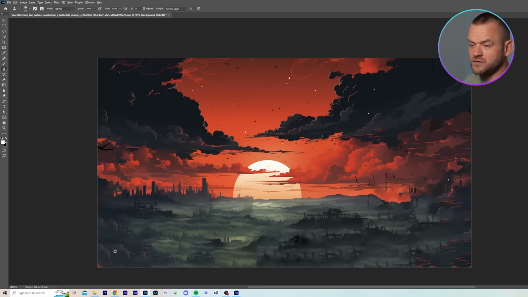I can click Alt, select an area, and then I can clone a bit of the scene if I want to add more of this black cloud down here, or if there's any bits that look a bit off. Let's have a look. You've got the eraser tool where you can just rub things out.